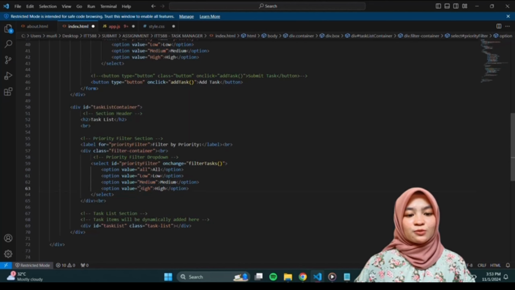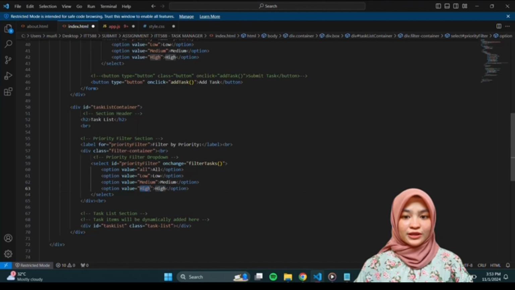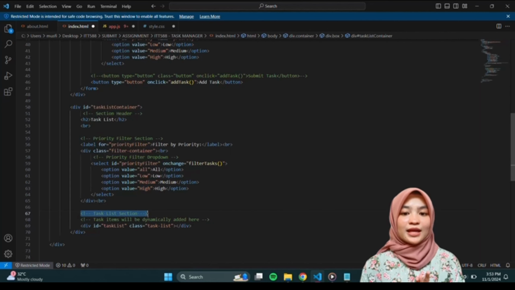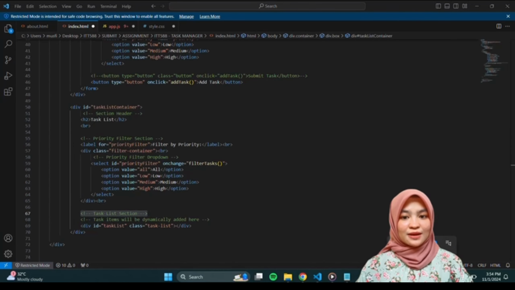Options within the dropdown represent different priority levels. The first one is all, the second one is low, the third one is medium, and the last one is high. The task list section is designated for dynamically adding task items. The task list class may be used for styling purposes.